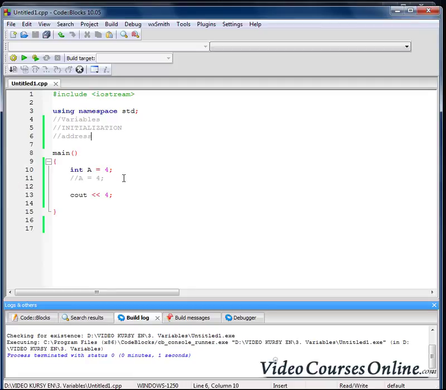But now I want you to know how to get the address of a variable. In order to do it, we have to write something like ampersand. It's ampersand. And let's do it in another line. Ampersand, and now the name of the variable. Let's send those things to the console output. Let's do something like that now. Cout, and cout ampersand a.